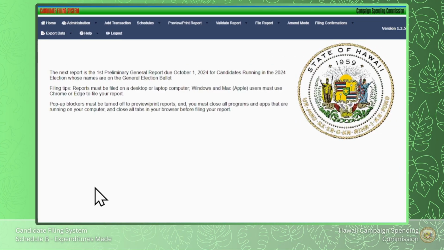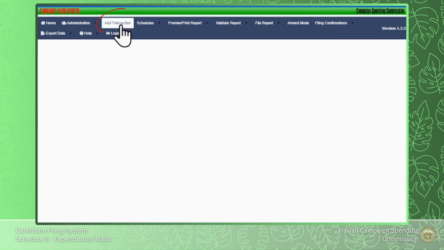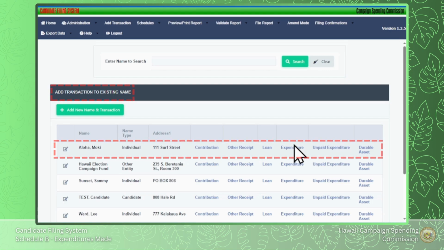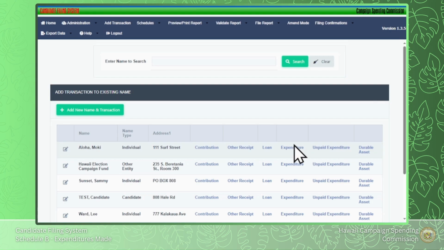To add an expenditure from the navigation bar, click Add Transaction to access the Add Transaction page. This is the main page for entering transactions into the CFS. You can either add a new name and transaction or add a transaction to an existing name. Please refer to our previous videos in which we discuss the two ways to add transactions to the CFS.